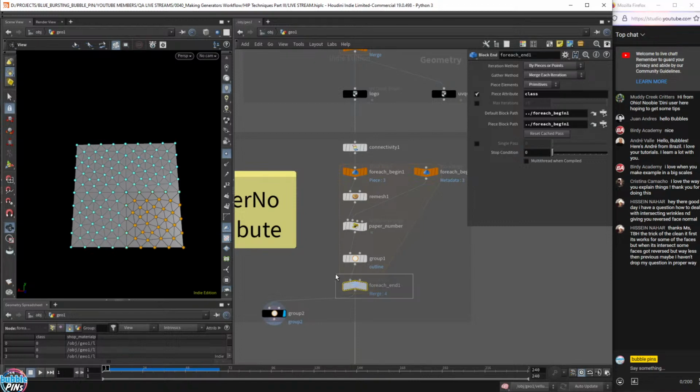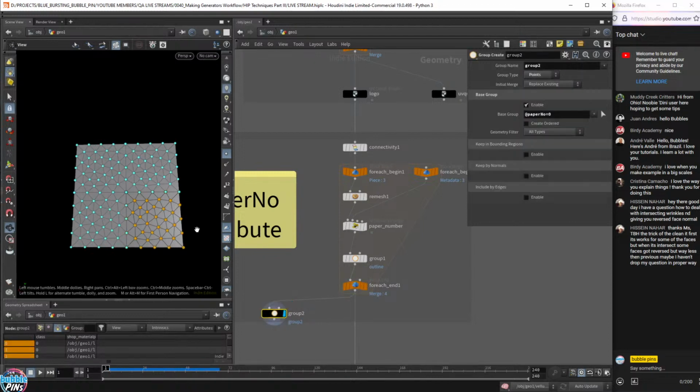So what this basically is doing here is labeling each paper and putting it into its own group. So this is paper number 0, 1, 2, and 3. And this will help me determine where to weld the paper onto, where it is perforated and where the tearing is going to happen, because this grouping will help with all that, because we need to know where the welding points are.